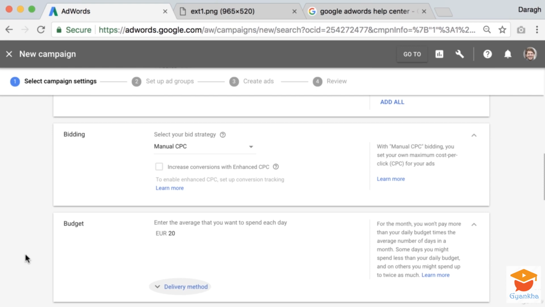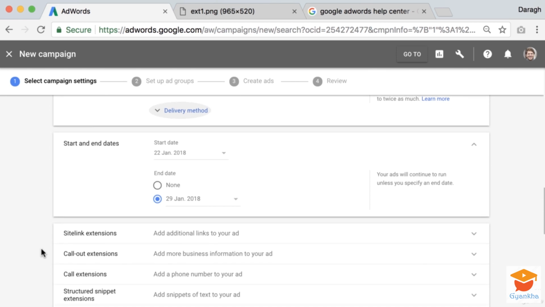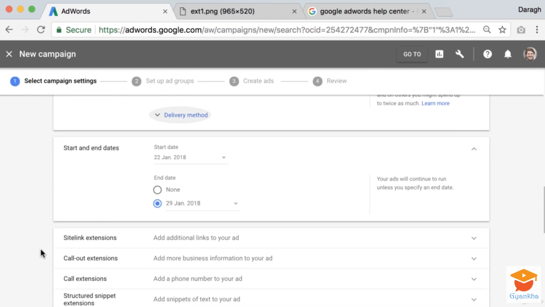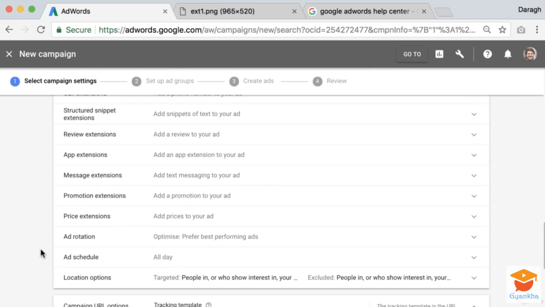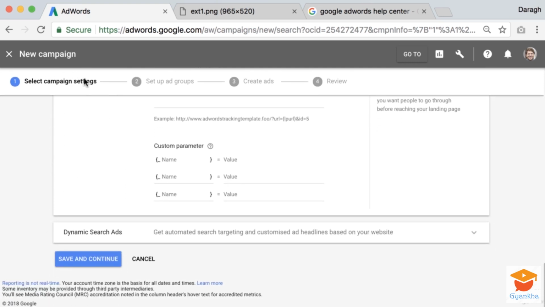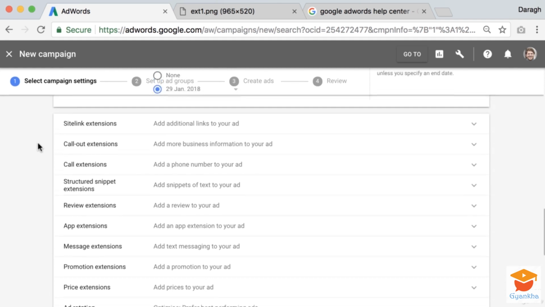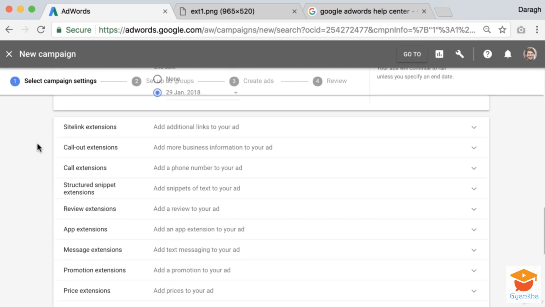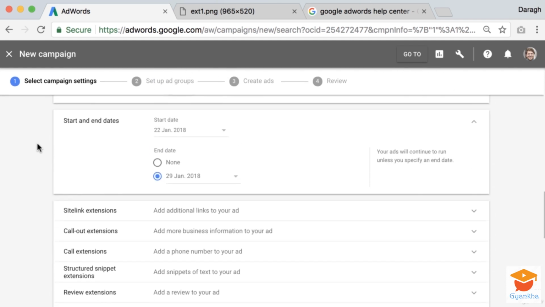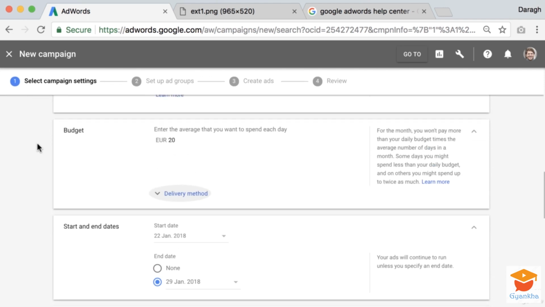Now, once you have determined your bid and budget, the next step is to set or adjust these additional campaign settings that really finish out the first step in setting up our campaign process. There are quite a few different additional campaign settings that you can adjust. I will run through them briefly with you so you can understand what they are.